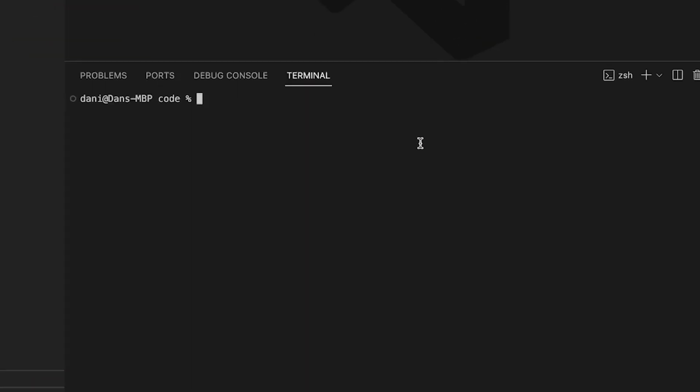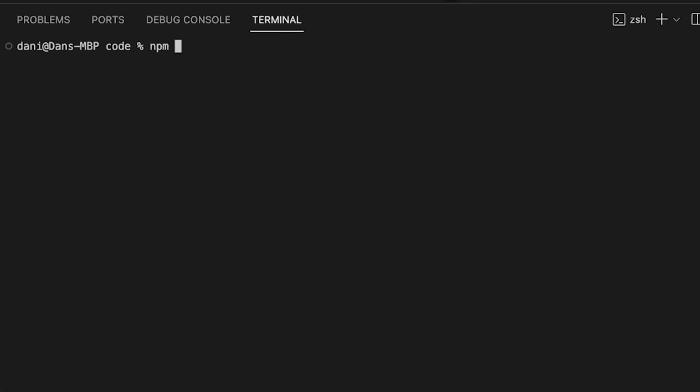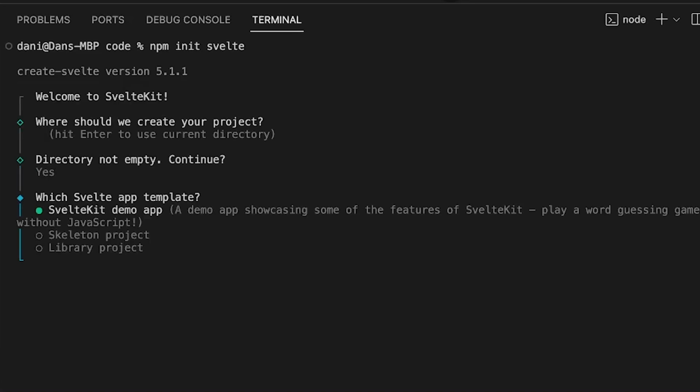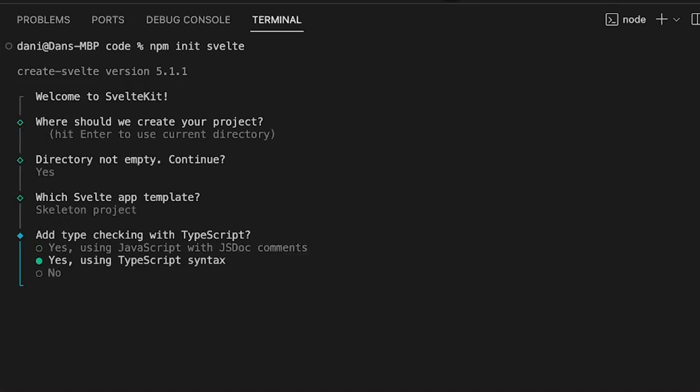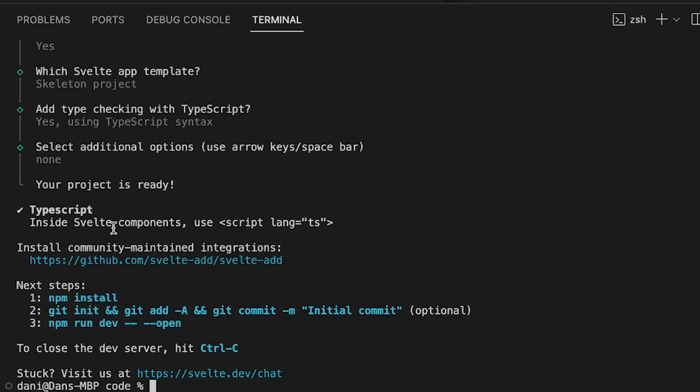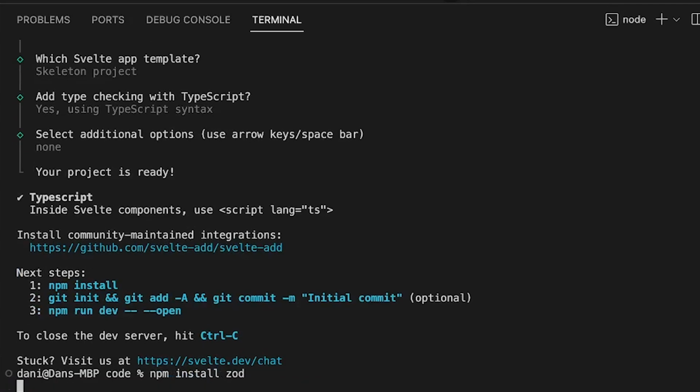Alright. So first of all, open up the terminal and run npm init svelte, and then we're just gonna hit enter. We're gonna continue, choose skeleton project, choose yes using TypeScript syntax, and choose no additional options. And then after this, we just run npm install, but we're also gonna add a second package, npm install zod.